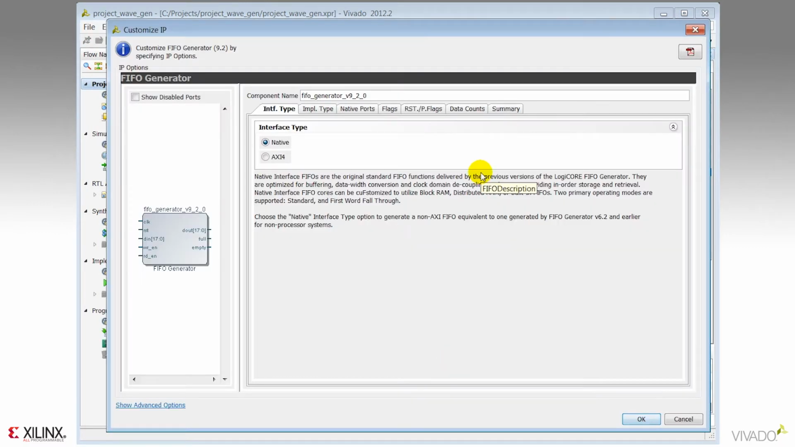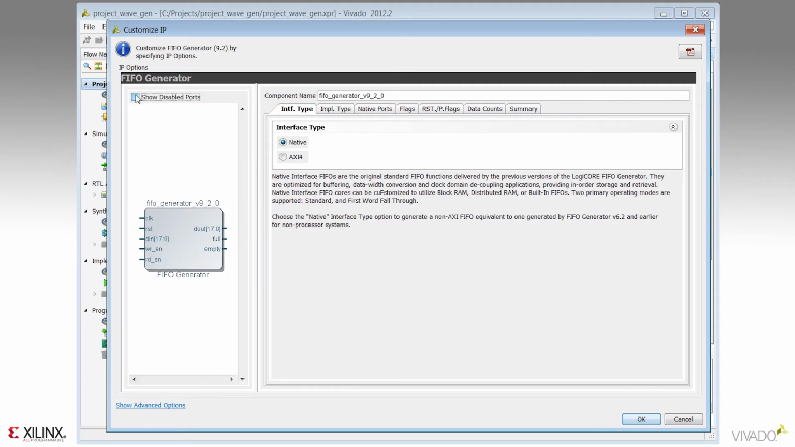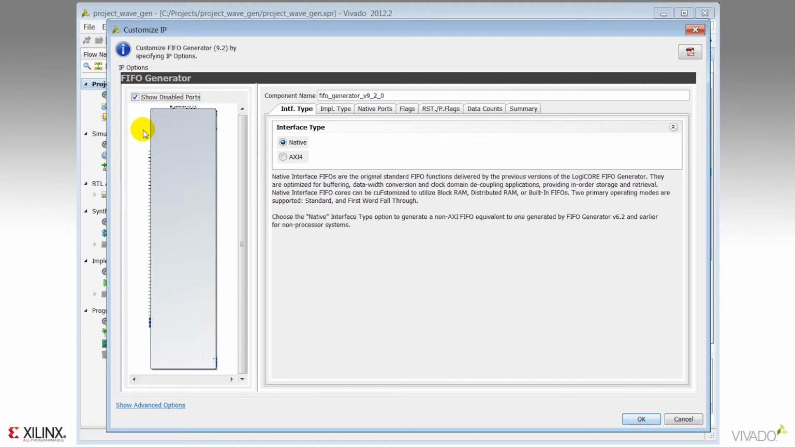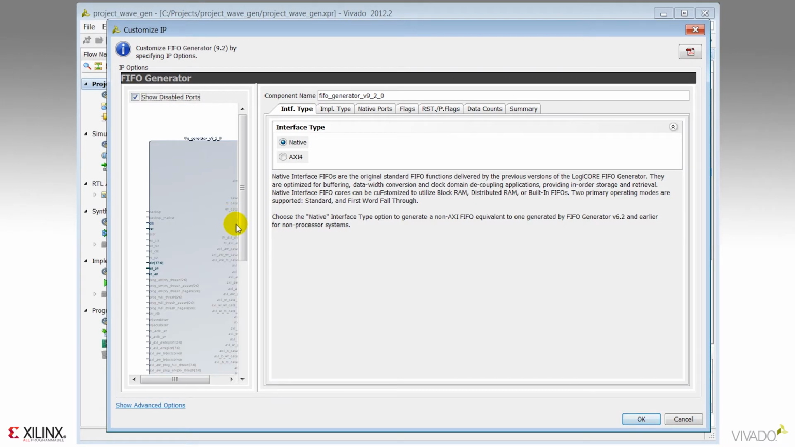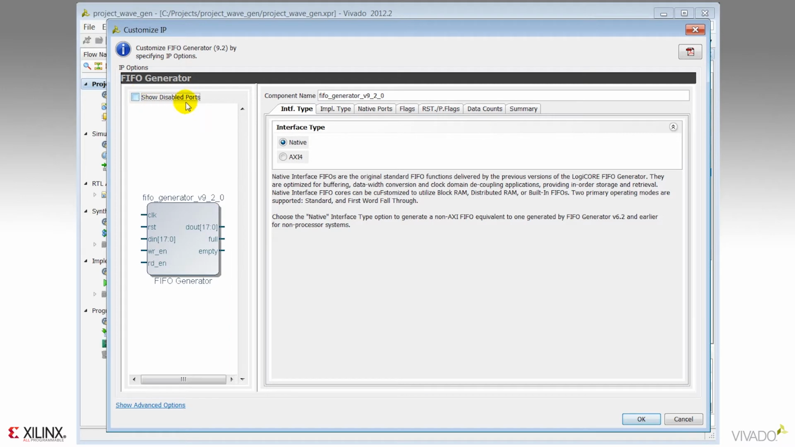The Customize IP window comes up. This is unique for each IP. We can resize it to see the symbol. We can show disabled ports. We can zoom in and resize the display just like we can in the device view. Turning these off, let's call the component name char_FIFO.